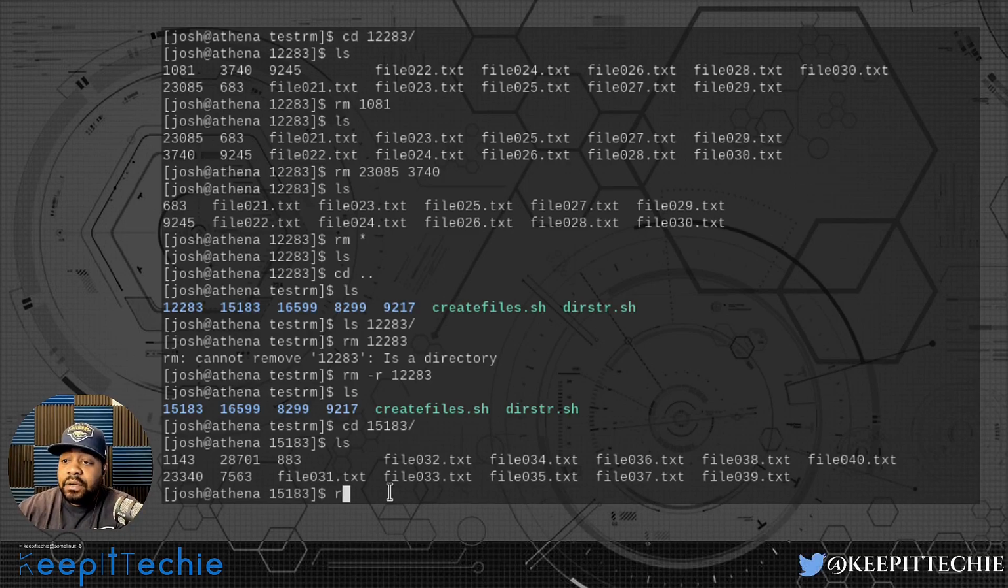So if we type remove, and this applies to a lot of different commands that you have out there, you can use those wildcards to help you remove a bunch of files at one single time, or copy files or move files to a different location. But this is how you actually do it.